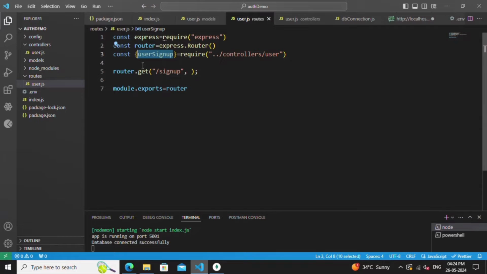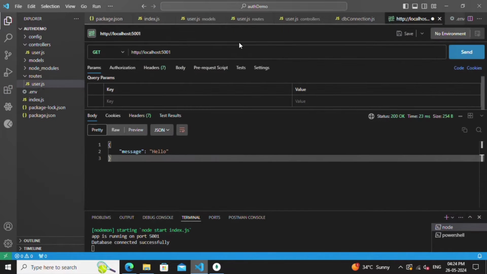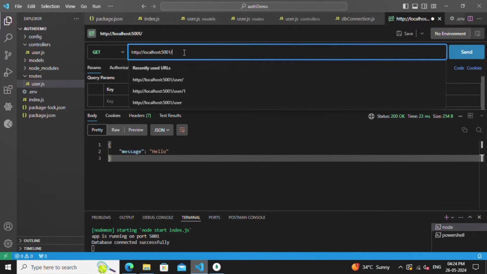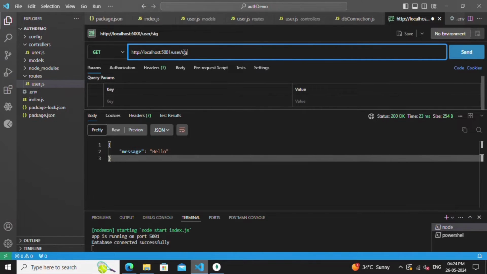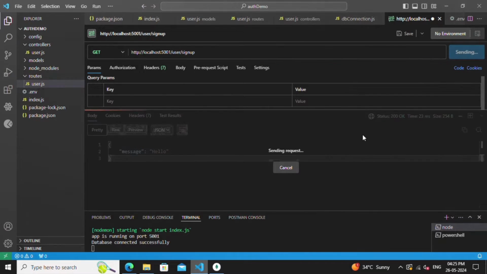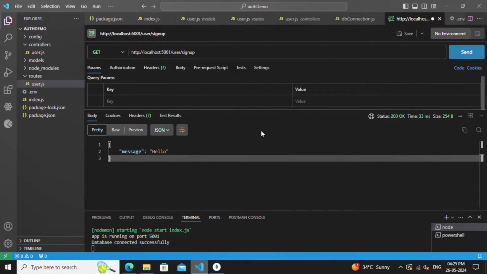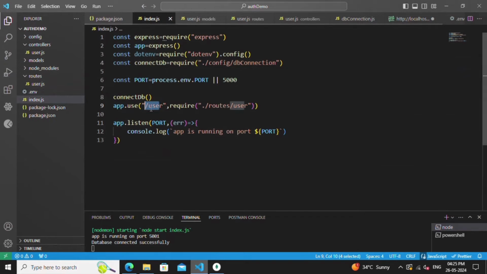And this user sign up, we pass it here. Then we'll go to the Postman and check. Now our URL is user/signup. Hit on the send button. Now here you can see we are getting the same response as before. Means it's working perfectly.